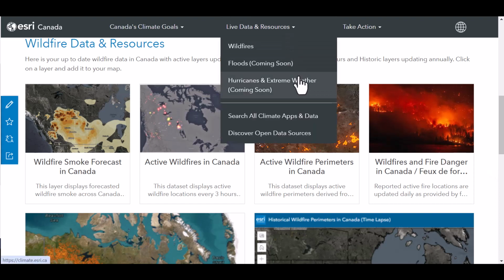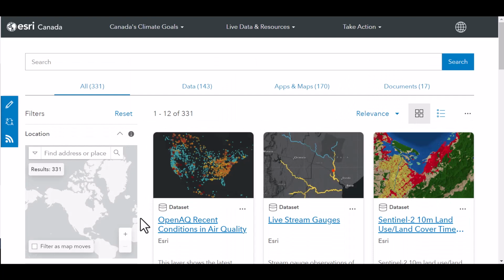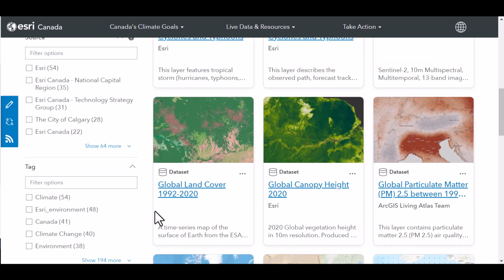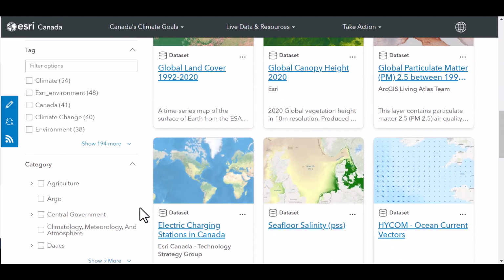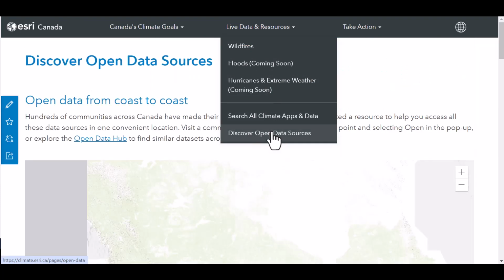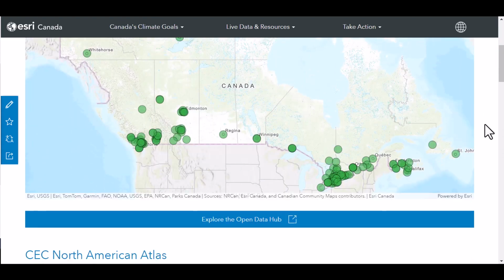We also provide the other 2 open data sites that allow users to search their data. Users can use the first site to discover a wide range of spatial data sets. Users can filter through types, source, tags, or categories. In comparison, the second site, Discover Open Data Source, is a collection of resources that are open to the public and contain climate change-related data.